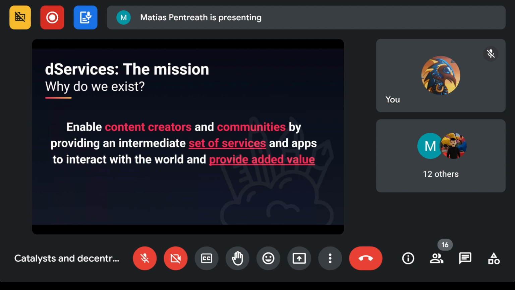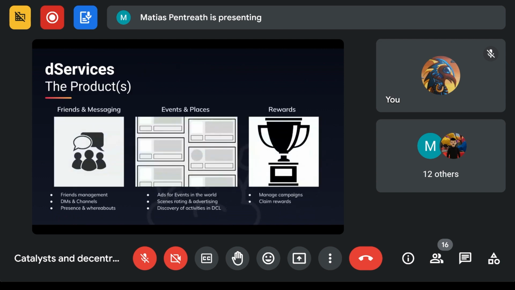So, as usual, let's start with why do we exist? To enable the content creators' community by providing an intermediate set of services and apps to interact with the world and provide added value. So, our focus has not changed. We're mainly focused on improving the social interaction and engagement in the world.